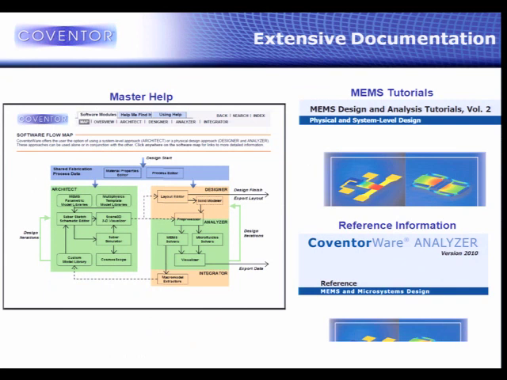There are 2 volumes of MEMS tutorials. I know somebody earlier asked, could we have your slides? I'd say go to the documentation that will install when you install CoventorWare. We get compliments on it frequently, and it's really comprehensive. As well, we have reference documentation, both the details of how you use any solver and the theory behind each solver.